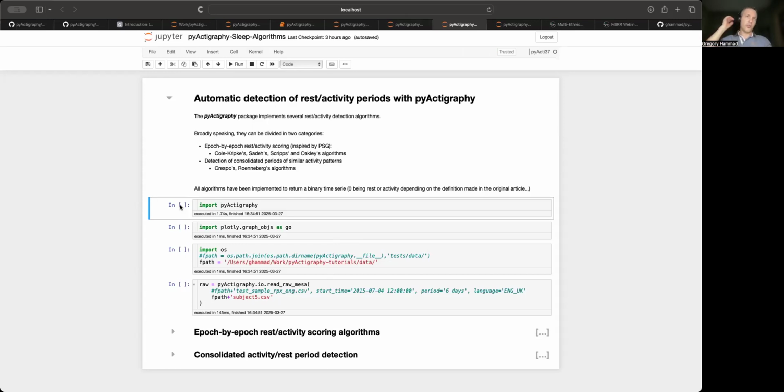Again, with this notebook, we start by importing the package. We also import the visualization package. And then again, we read one of the test data files that we sent around. Here it's going to be subject 5 for illustration purposes. Concerning the detection algorithms, we classify them into two different categories. Maybe there are more than this, but in my opinion there are just two broad classes.